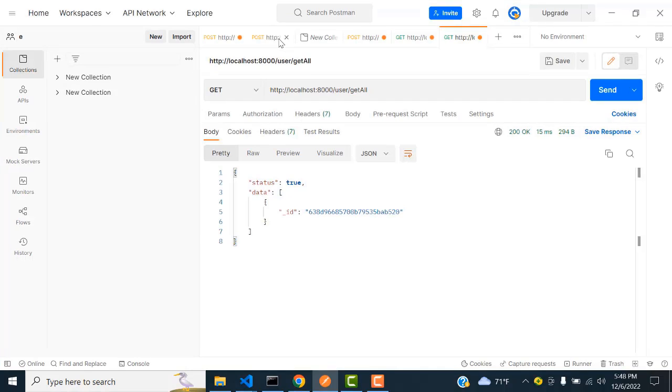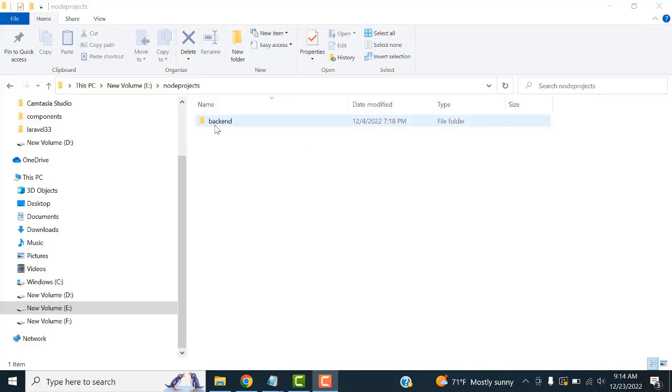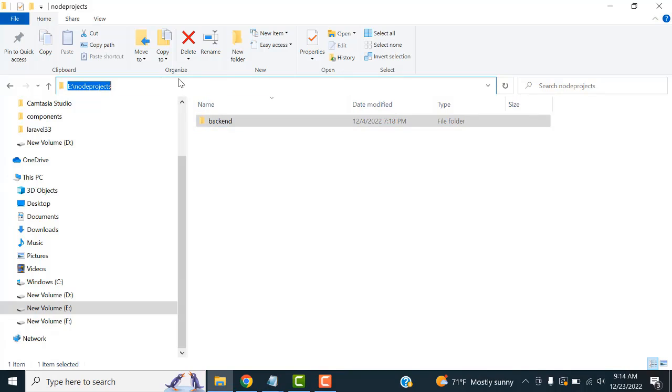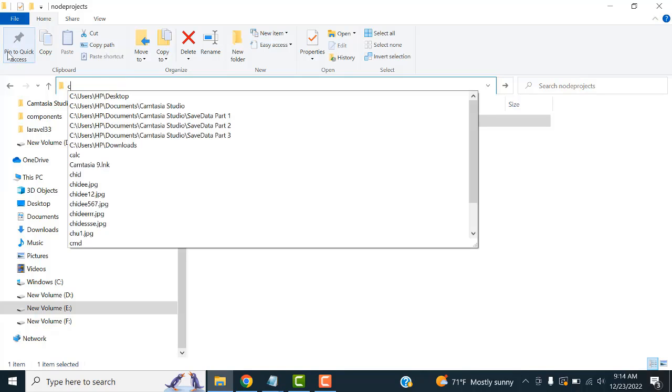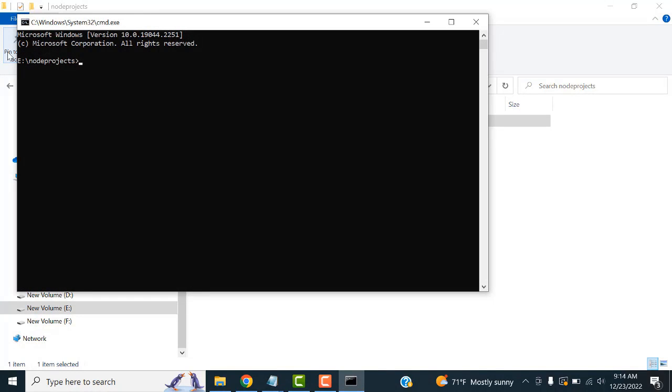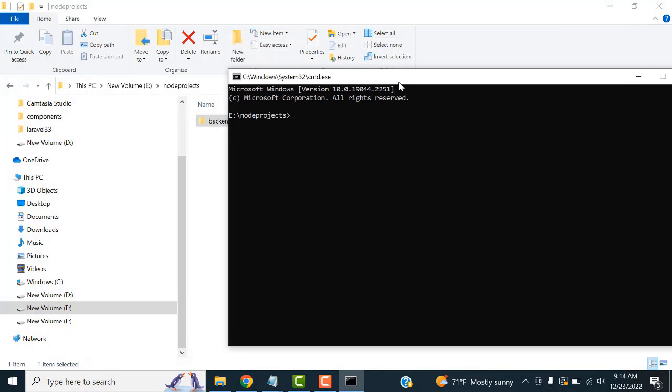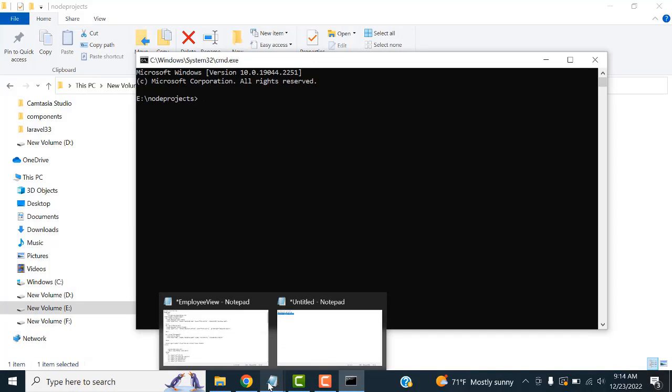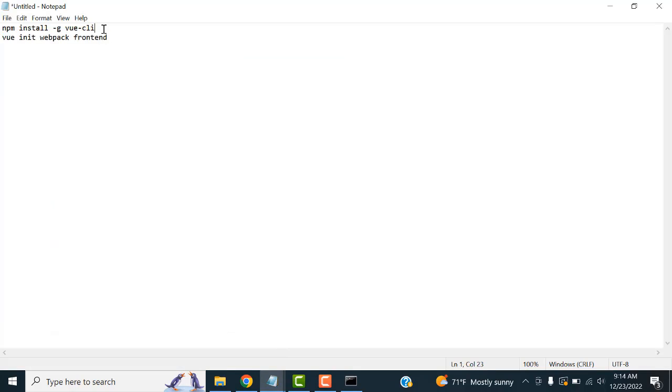Right? In my next video tutorial, I'm going to teach the front end part. We have already done the backend part. Now I have completed the backend, I'm going to connect with the front end part. So we are using Vue.js. Here, select the address bar, type cmd, and open your command prompt. Here you have to type the Vue CLI. First you have to install the Vue CLI. This is the command, npm install -g vue-cli.